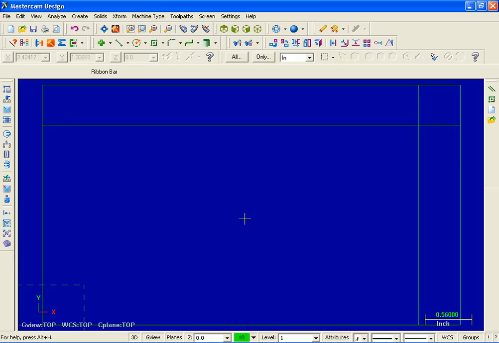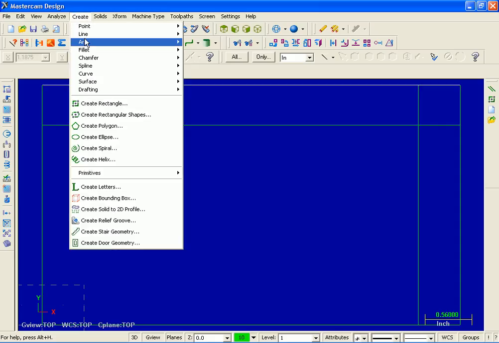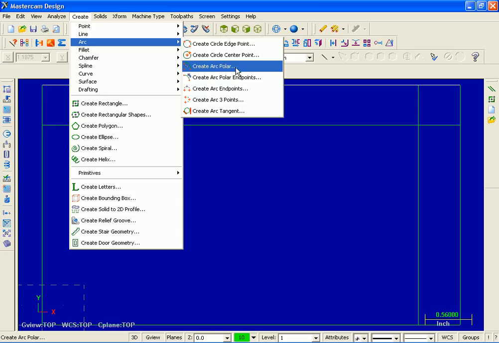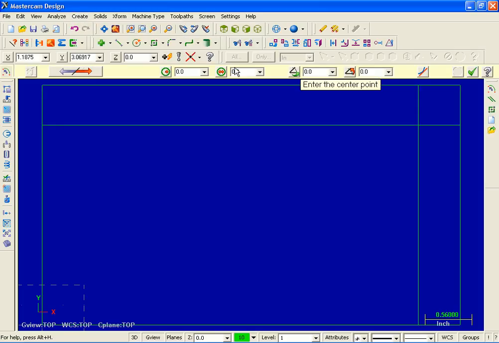Next we're going to create some arcs. Create arc, and we're going to use create arc polar. First thing, I'm going to input the radius. I'm going to click and type in 1.0 and then hit my tab button. We've tabbed over to the diameter. I'm going to hit tab again. The start angle for this arc is 180. Then I'm going to hit tab. The end angle 270. And now I'm going to hit enter.